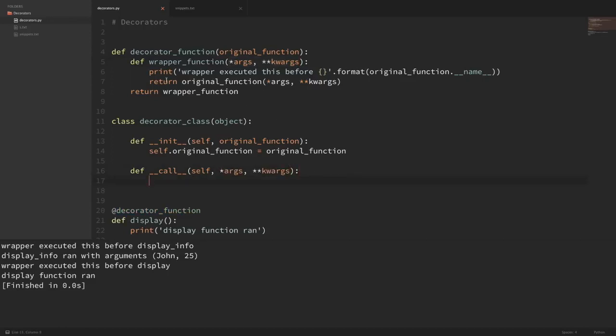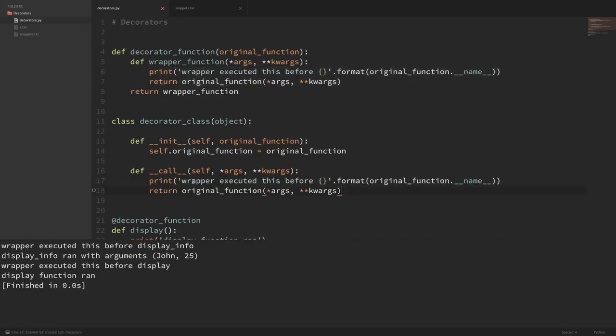Okay, so now I'm just going to grab this code from the wrapper function up here and paste this in. And instead of saying that the wrapper executed this before, I'm just going to say the call method executed this. Now we're using an instance, so everywhere that I see these original functions, I have to do a self.original_function and save that.